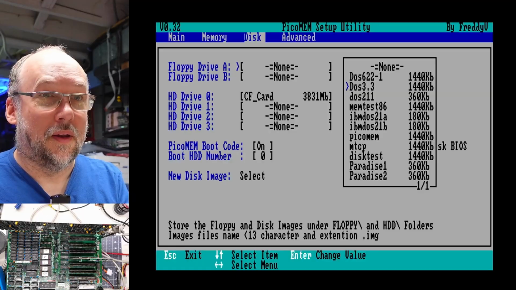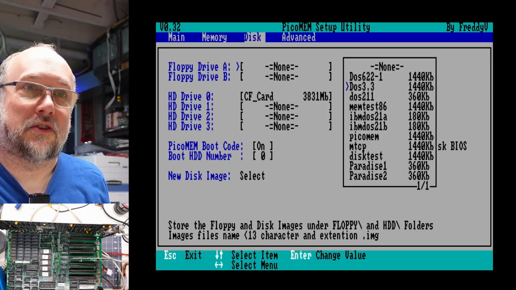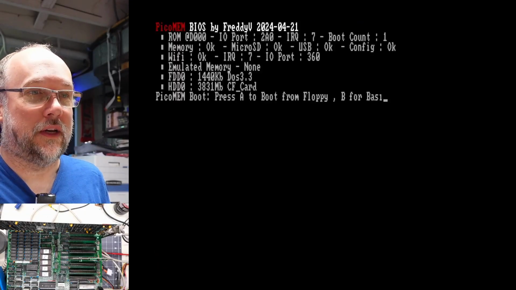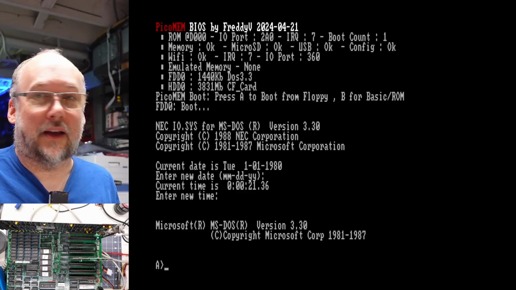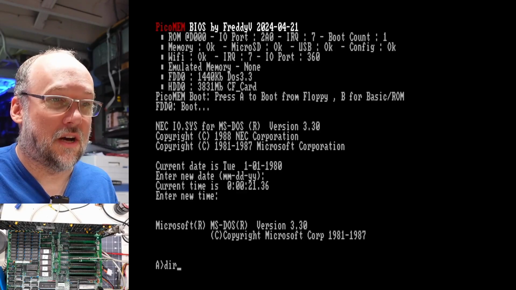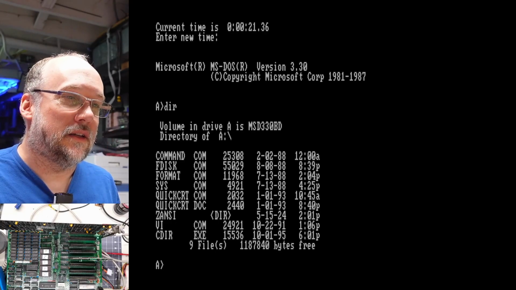as this program. So I'm using the PicoMem for disk emulation, and I've gone ahead and copied the Quick CRT program onto this DOS 3.3 disk image here. So all we need to do is reboot here, and I'm going to push A to boot from this floppy disk. And actually, this may be a good test because now we're using DOS 3.3, which perhaps has slower routines. There it is, Quick CRT.